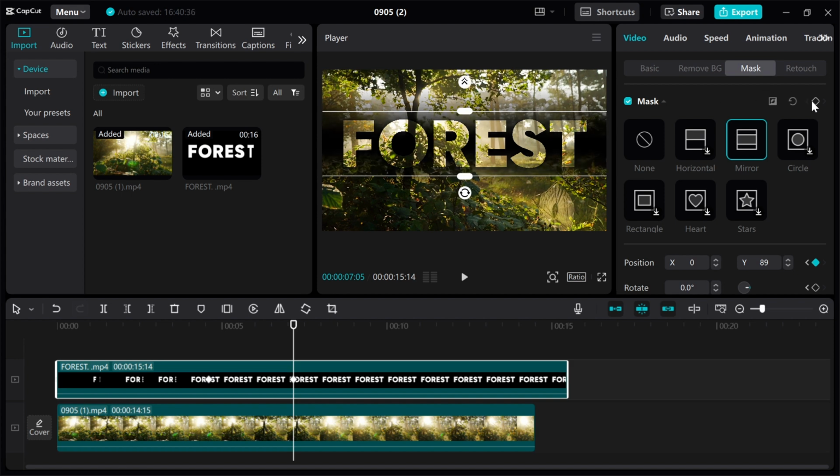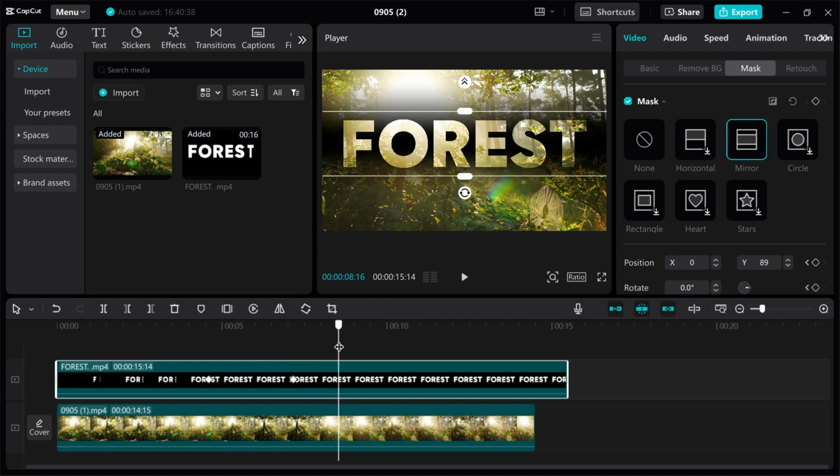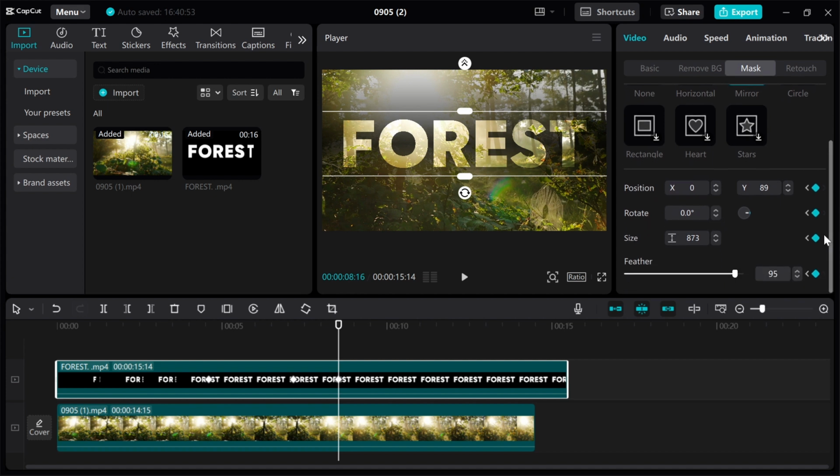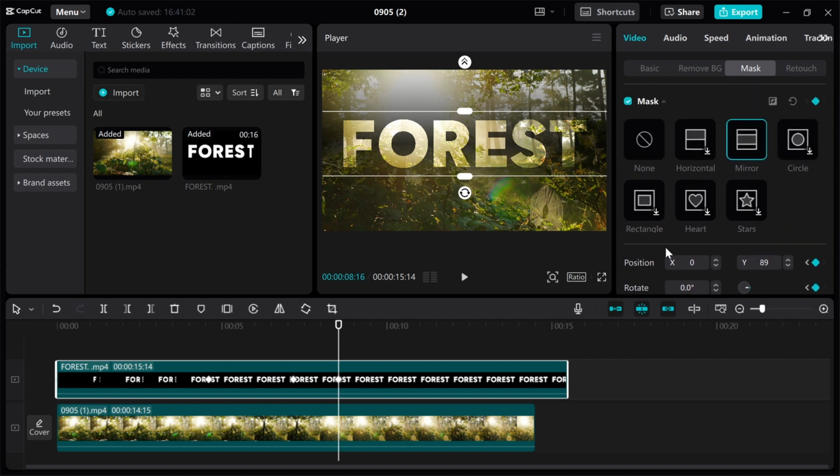Add another keyframe. Now play the video more and extend the feather to full or to the end and add another keyframe. You can also increase or decrease the feather from there. Now play the video.